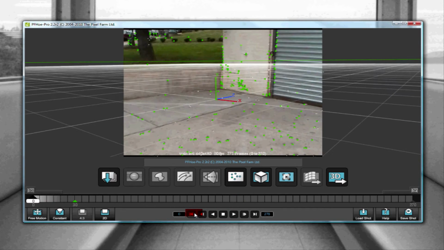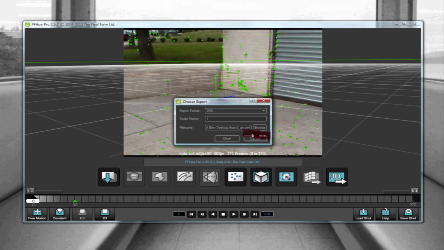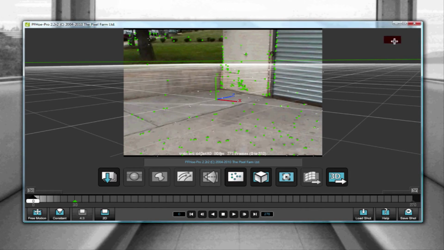For tutorials on PFhoe, please go to www.pfhoe.com. There are a wealth of tutorials on how to use PFhoe. Okay, we are going to export our track information in the XML file format. Make sure that you select XML first before you type in the scale factor. We're going to use a scale factor of 100. Anywhere between 100 and 500 is going to be pretty good for Carrara, but for this tutorial, we're just going to use 100. Click OK.